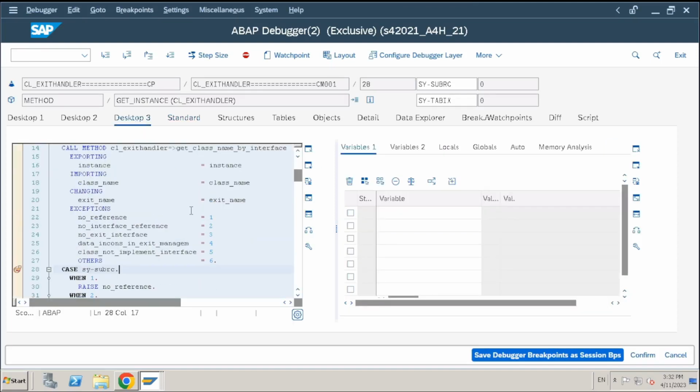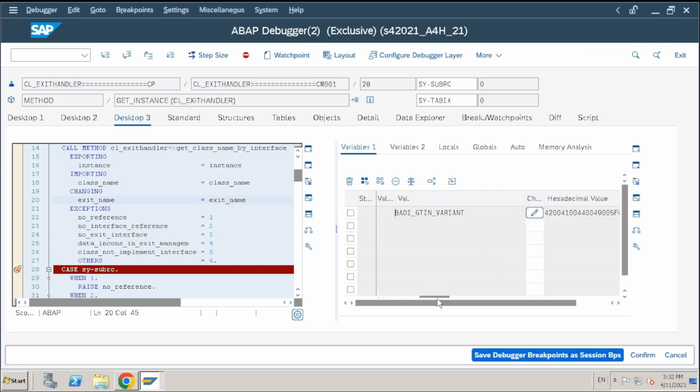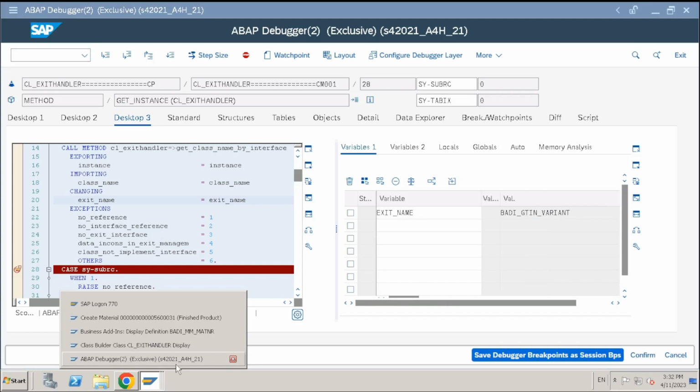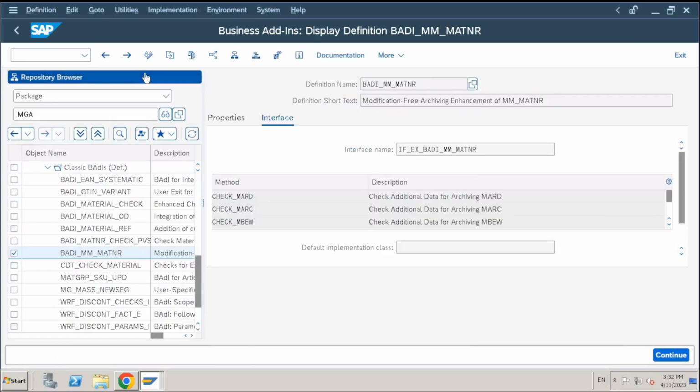First one BADI is called here: BADI Exit, BADI GTIN variant. Check this BADI. Is this BADI suitable for your validation or not? How can you decide that? This one: user exit for customer specific GTIN variant check. The description itself says this is not suitable.